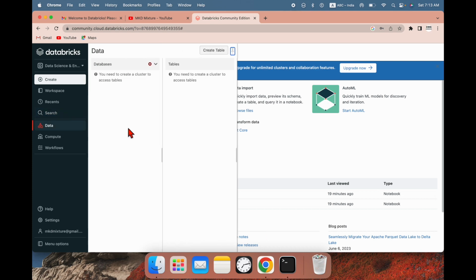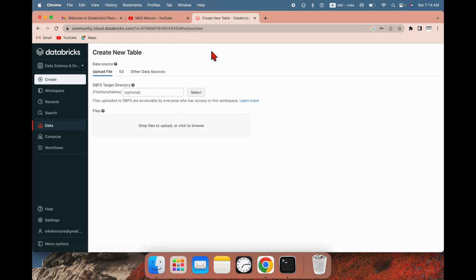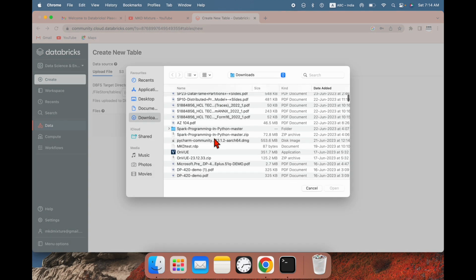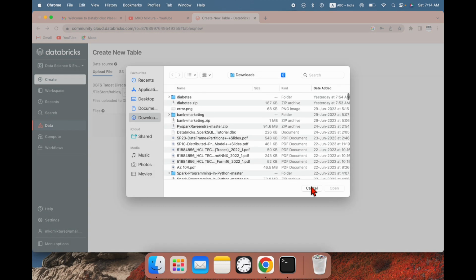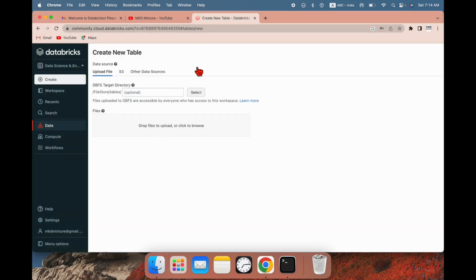This tab is Data. Suppose you need to load a CSV file and create a table, then this is the option. In Data you can see the option to upload a file. You can upload any file from your local machine to DBFS. DBFS is not listed here, and I'm going to show you how to list DBFS here.